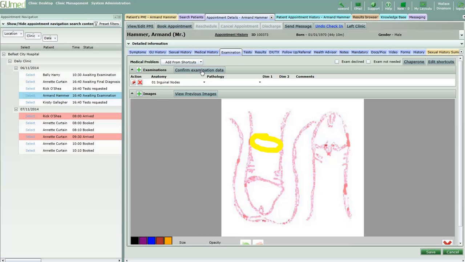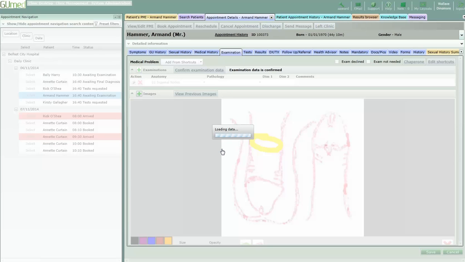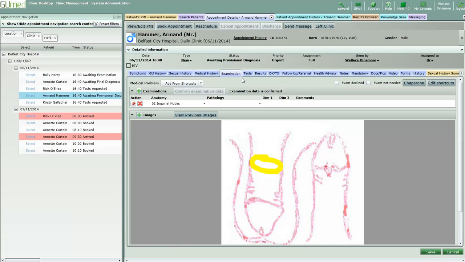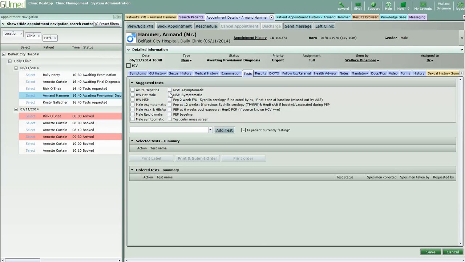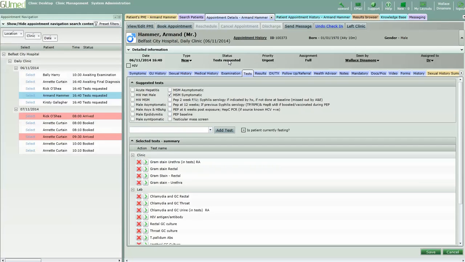If I confirm examination data, it's effectively the same as saving it, and now it tells me that I'm awaiting a provisional diagnosis because I haven't as yet ordered any more tests. As soon as I order a test, this will then go to test requested.